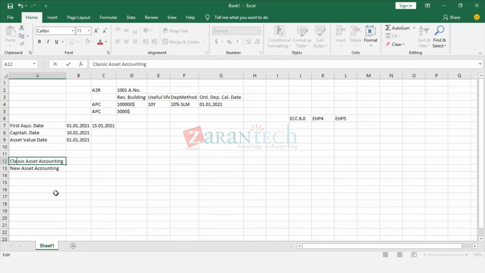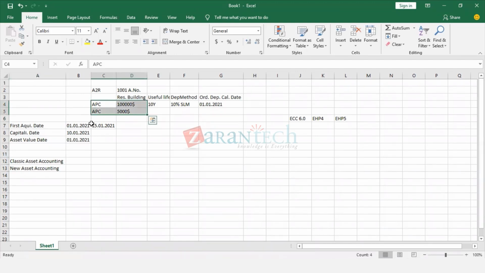The difference between the classic asset accounting and the new asset accounting is that calculating the depreciation depends upon the total value of the month. For example, what is the total value? According to the classic asset accounting, there are two transactions done in the month of January.